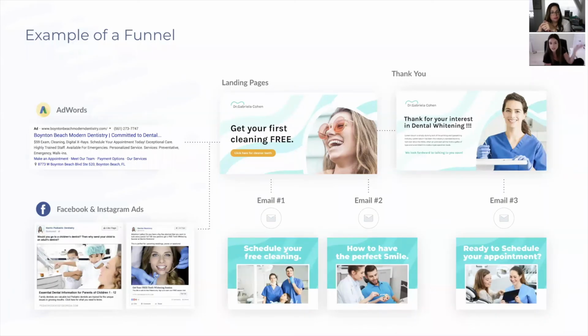So here's just another example of a funnel. You'll see here, there's coming from AdWords on Google and also Facebook. So both of the things are pushing them to the landing page. So you kind of have a nice full-fledged approach there. And then you can see there's a thank you page so that we can track how many people filled it out, and then emails for follow-ups.